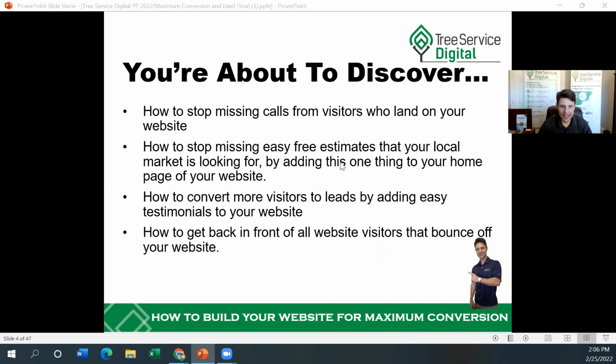How to convert more visitors to leads by adding easy testimonials and reviews to your website. And then the last one is how to get back in front of all these website visitors that bounce off your website, because maybe 20 or 30% of people convert on your website. But then what are we going to do with the other 80% of people, right? Well, we can retarget them and follow them around on the internet and get them to come back to your website later to convert down the road.